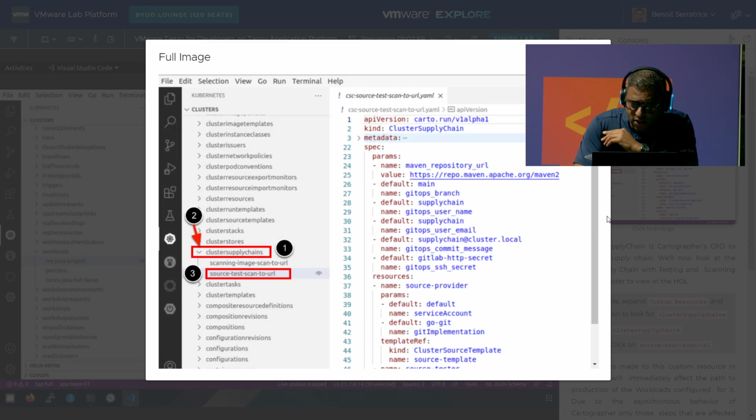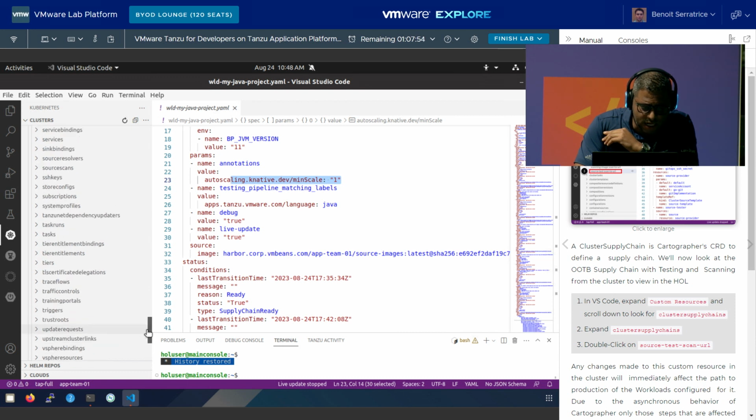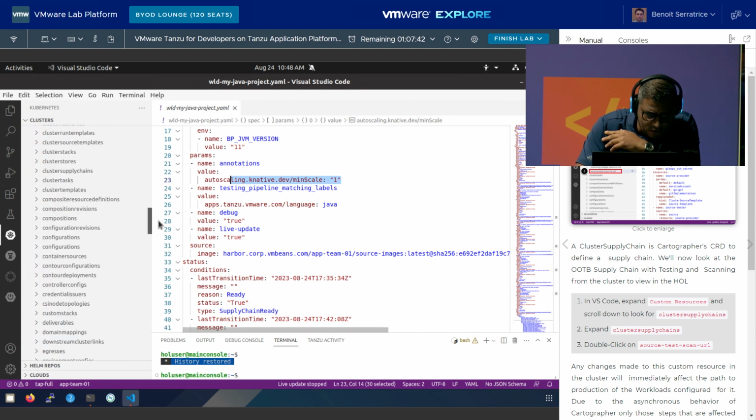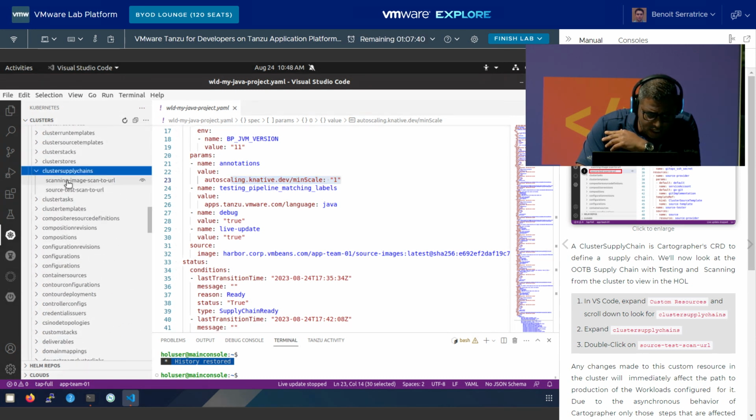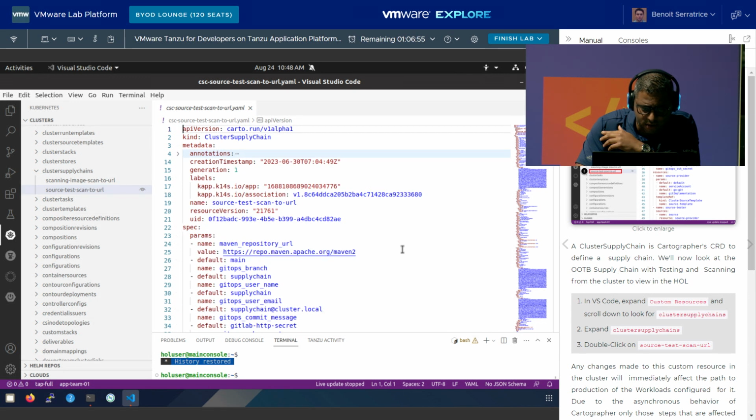Let's check the CRD of the supply chain. While we are on the same page on VS Code, let's just open supply chain. It's going to be called cluster supply chain, so you have to go all the way up to the C letter, and you will see this is the one that we are using. I'm just going to unfold the annotation. I'm just going to care about what you see here, right?